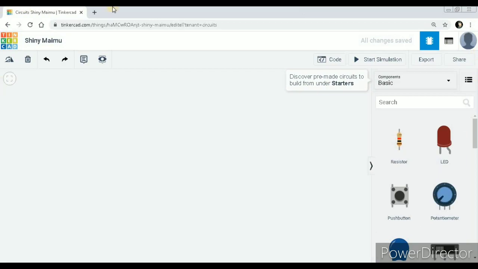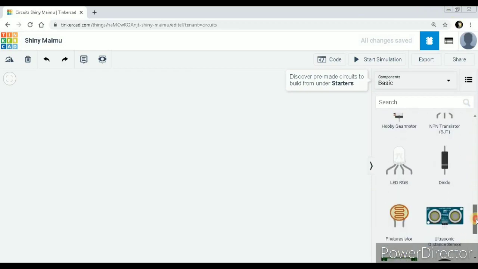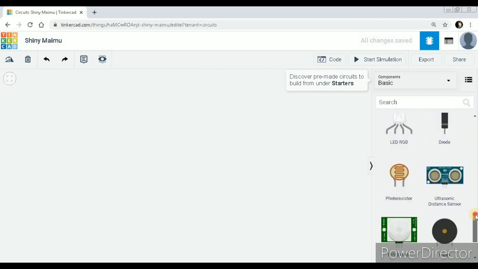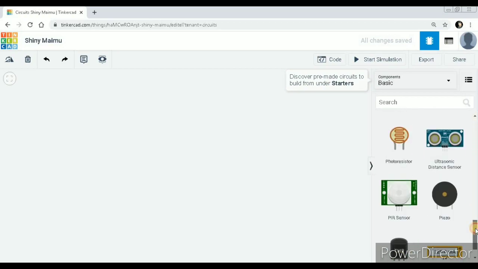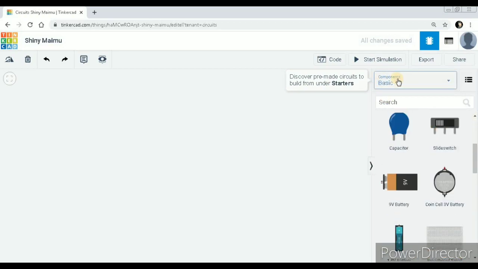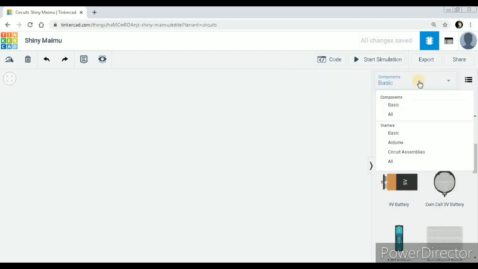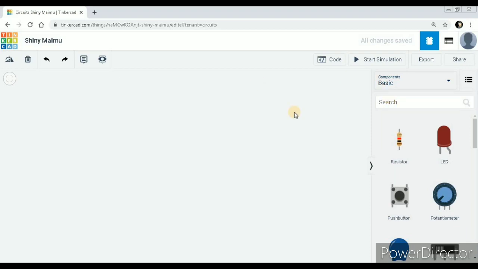On your right side you will have all the components. All the major discrete electronic components are there, including the Arduino board and other sensors, resistor, capacitor, inductor. Everything will be there. There is a components option where you can select any kind of component. So you just choose Basic. For our circuit, I am going to design a half wave rectifier. So I choose Basic.